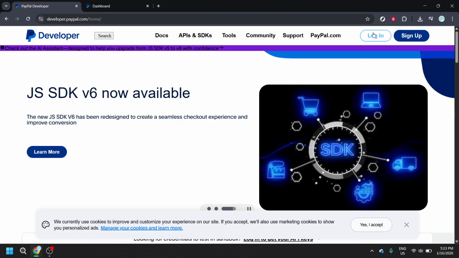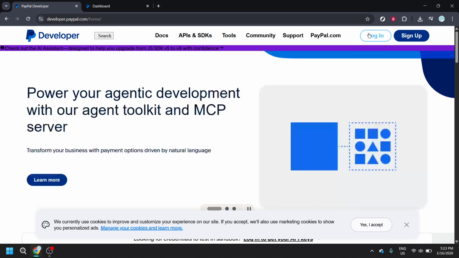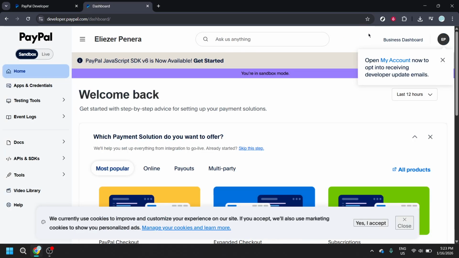Click Sign In and enter your PayPal account details. Use the same account you typically use with PayPal. For security, PayPal may prompt you for two-factor authentication, such as a code sent to your device. Complete that step if it appears.